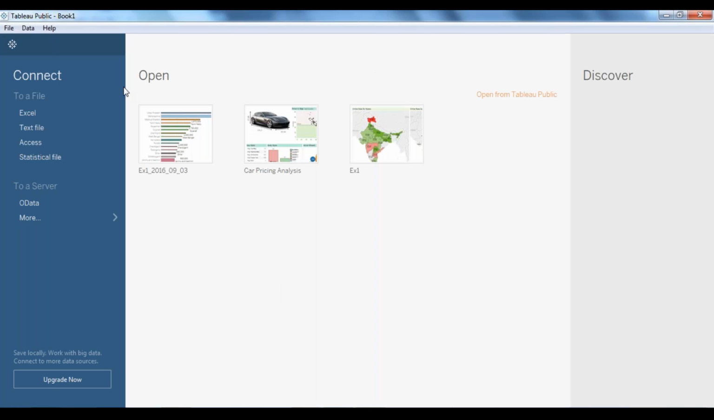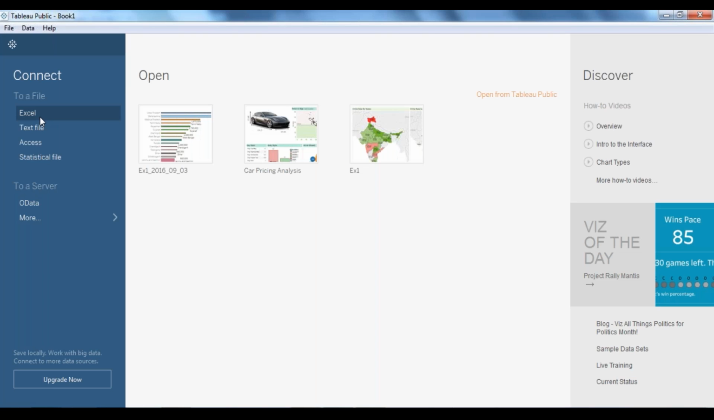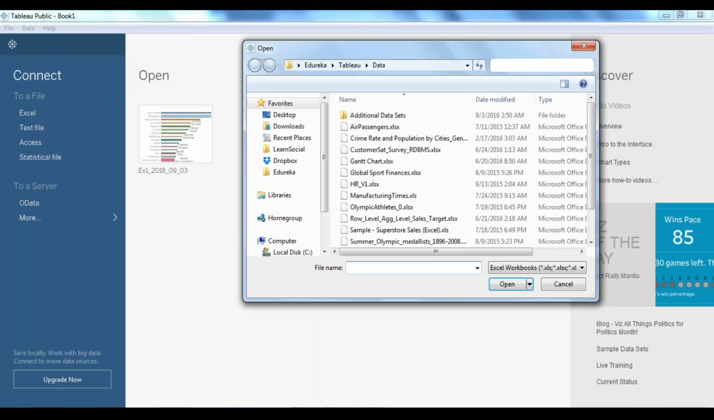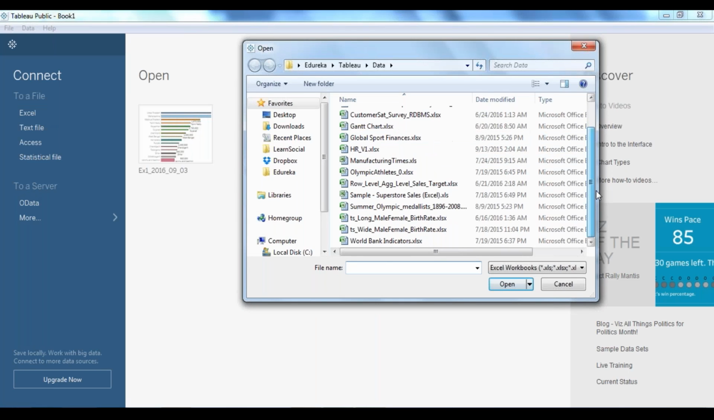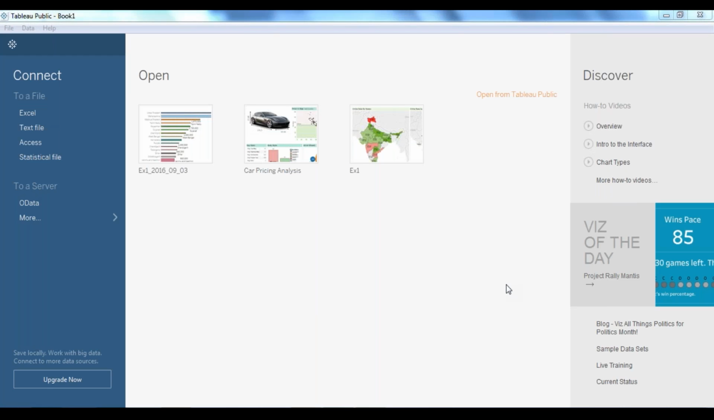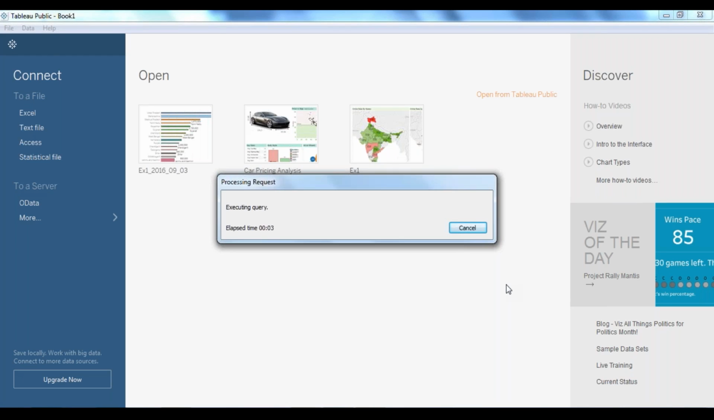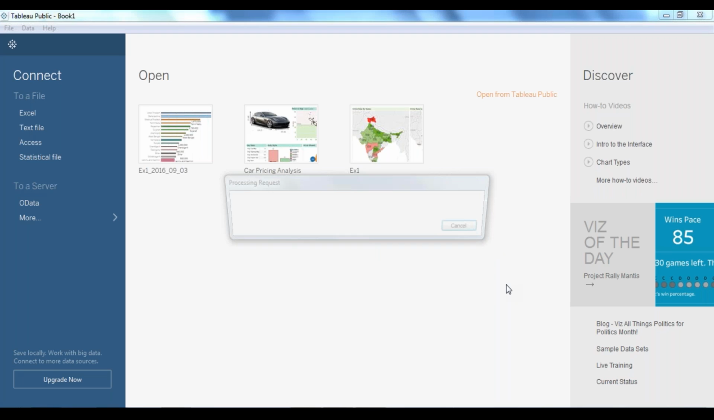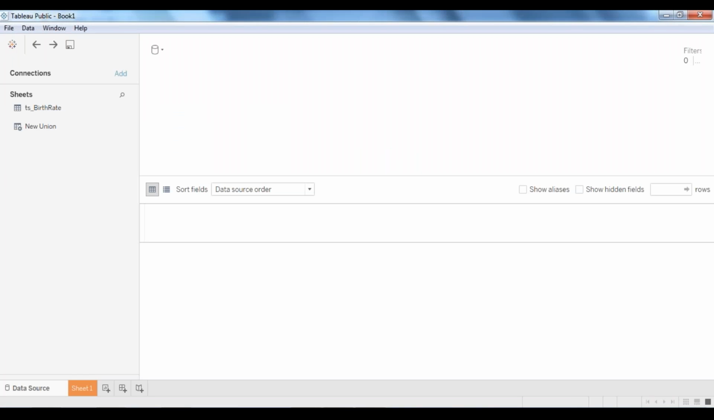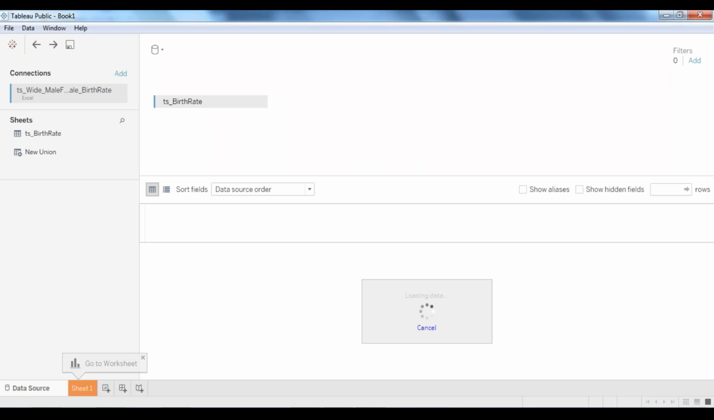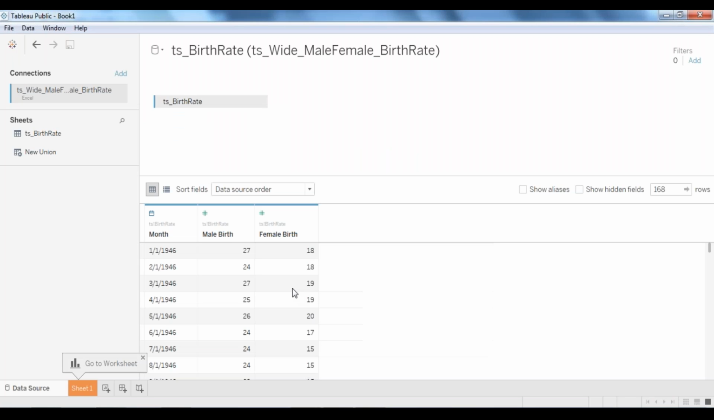So step number one, I've initiated and now I'm looking at the start screen. I connect to this Excel file, TS_wide male female birth rate. I hit open. I preview the data a little bit on the start screen, this data screen.